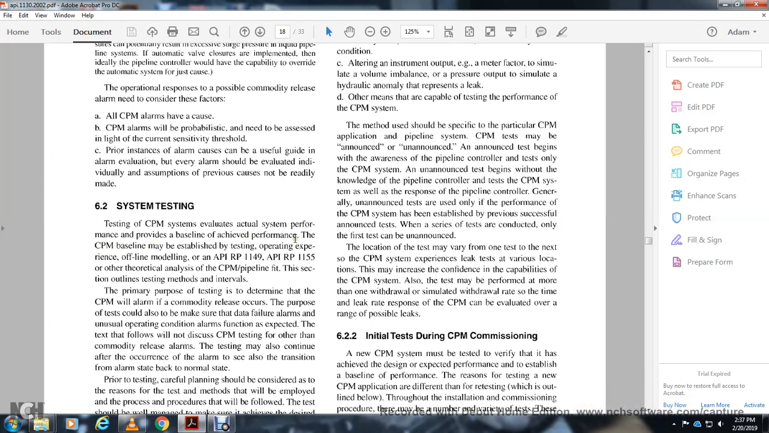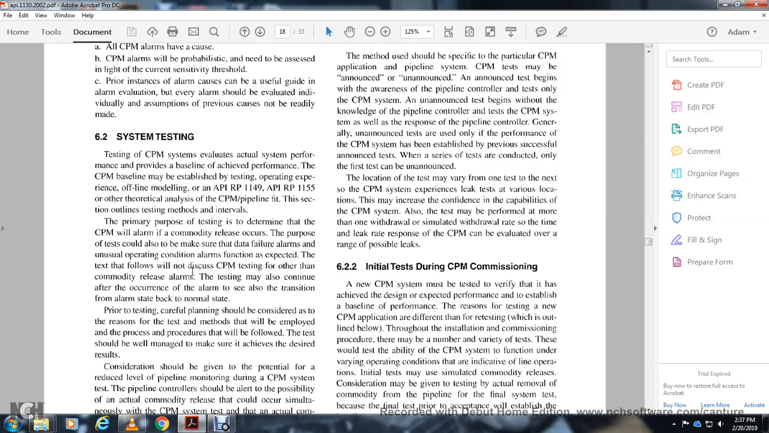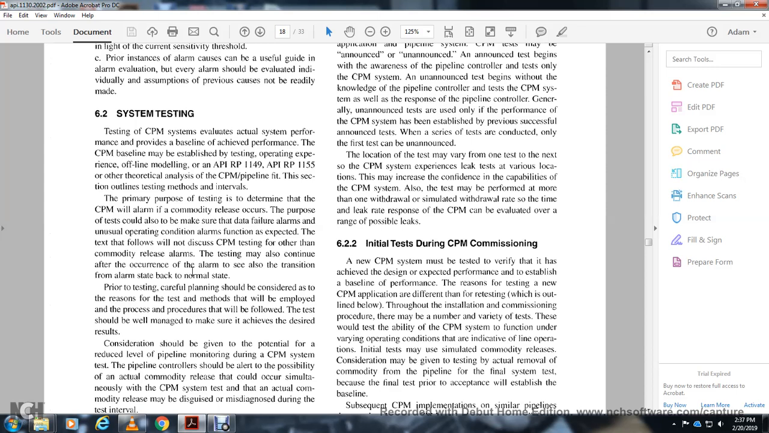Baseline may be established by testing operating experience for the offline modeling, API Recommended Practice 1149, 1155, and other theoretical analyses of the computational pipeline monitoring pipeline fit, with the second section outlining the testing method intervals. The primary purpose of testing the computational pipeline monitoring is to alarm when a commodity release occurs. The purpose of the testing is to make sure the true data failure for unusual operation conditional alarm functions are expected. Test each alarm to discover the computational pipeline monitoring testing other than commodity release alarm. The testing may also continue the occurrence of the alarm to see the transition of the alarm back to normal state.